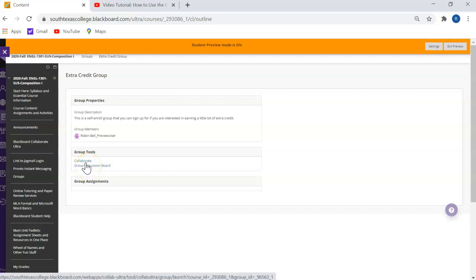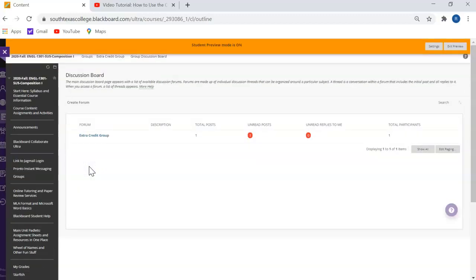I have made available to you Blackboard Collaborate, so to the extent that anybody in the group wants to start or hold a Collaborate session where you actually get to see and hear and talk with your classmates, then you can do that regarding the discussions that you might have over how to approach the extra credit assignment that I may have given.